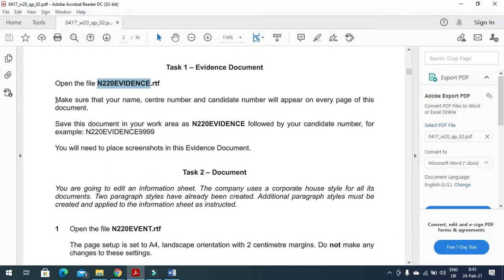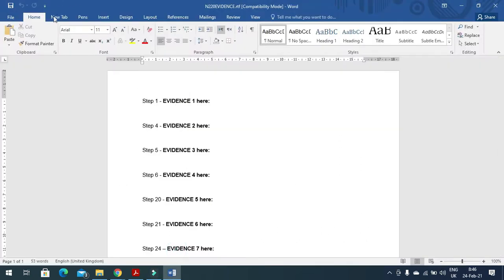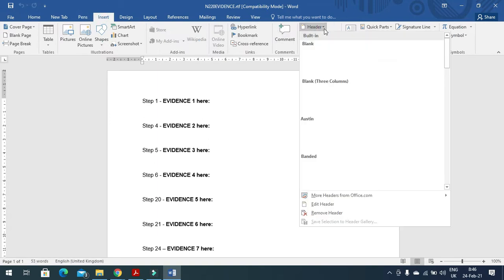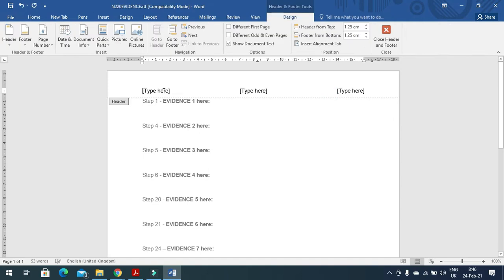Then make sure that your name, center number, and candidate number will appear on every page of this document. They did not mention the header or footer, so it can be in the header or in the footer. So let me insert the information into the header with the blank 3 columns. So we'll just write my name, then my center number, and then my candidate number.